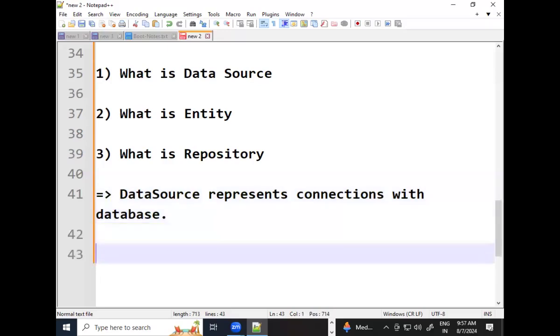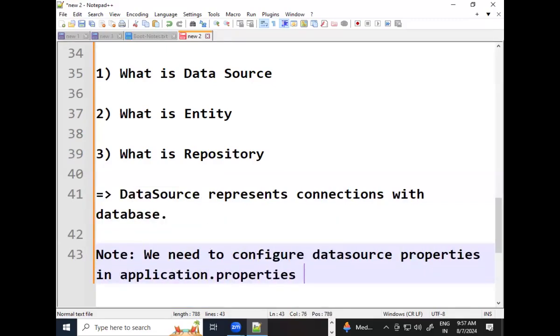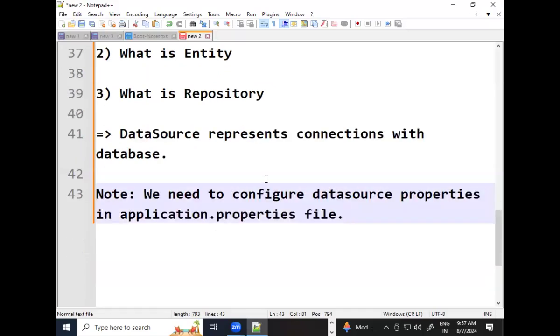Now we need to configure data source properties in application.properties file. So with which database our application want to communicate? What is the URL? What is the username? What is the password? All those details we are going to configure. Those are called as data source properties.